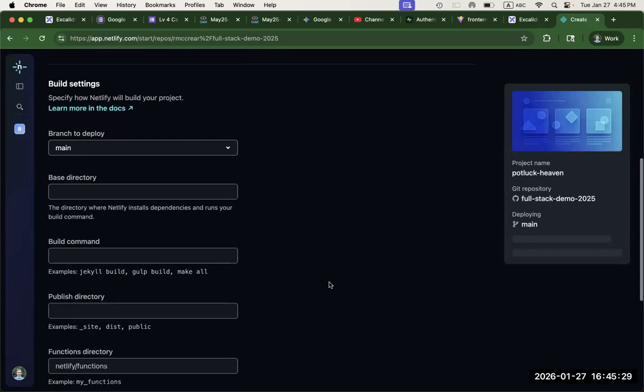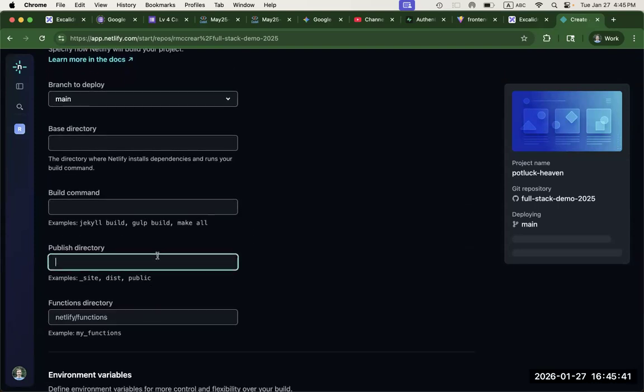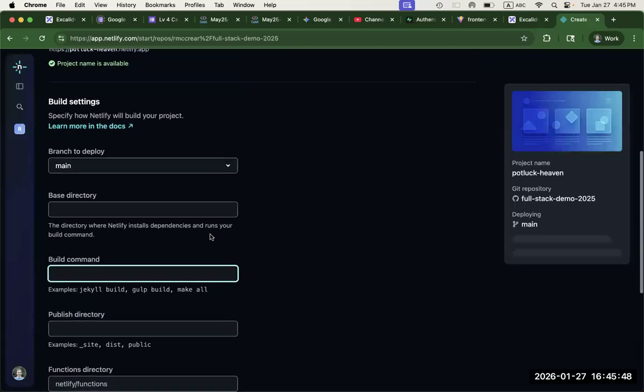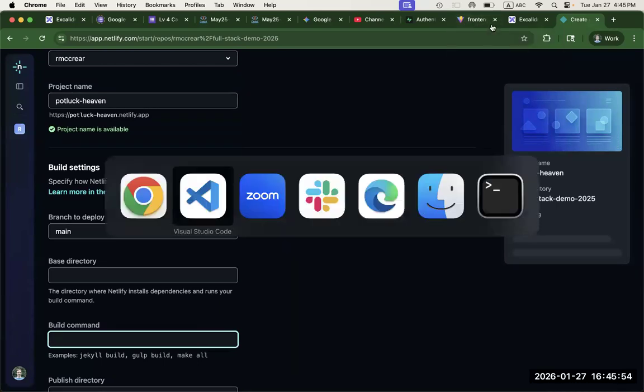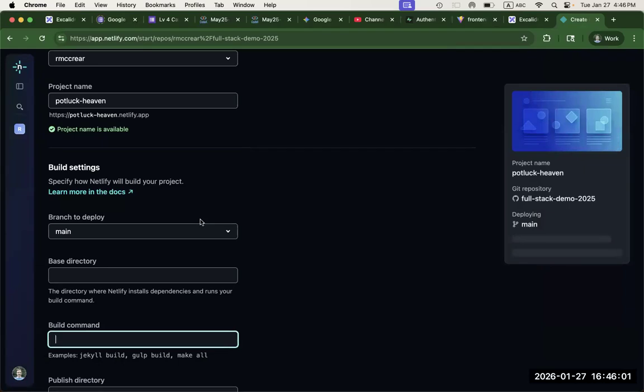Okay, this is where things change. Remember last time when we deployed, all this stuff was filled in for us? Remember that? Thumbs up if you remember that. We didn't have to change anything. Well, this time we do have to change things because it can't detect which one it is. Remember, our code has 3 projects in one, and it can't auto detect anymore. Thumbs up if that makes sense.